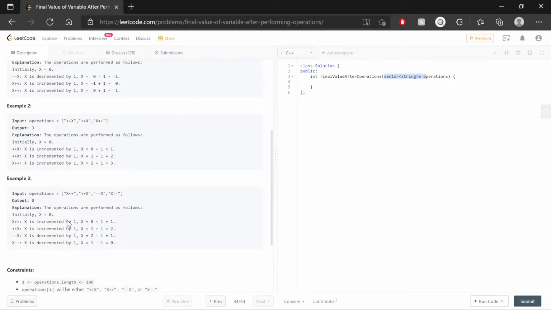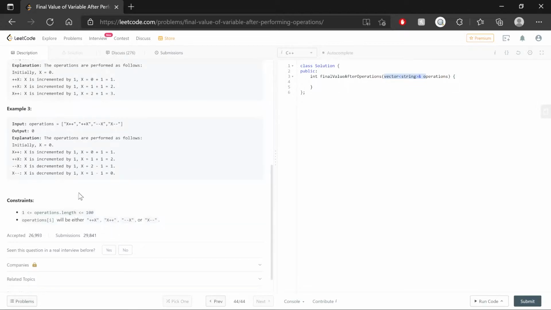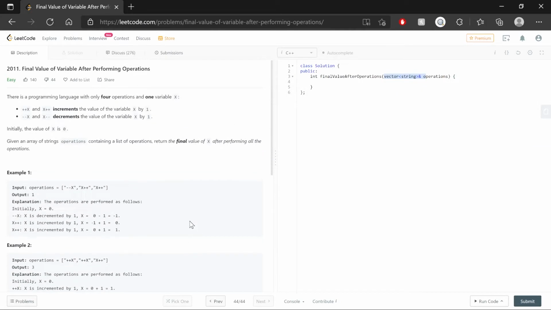Okay, and example 2 and example 3 kind of drive home the point further. Looking at constraints here, we're not given an empty vector, and the operations are always going to be one of these 4 things. So, how do we solve this problem?